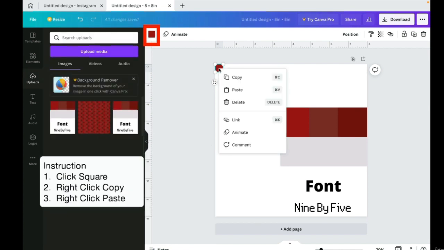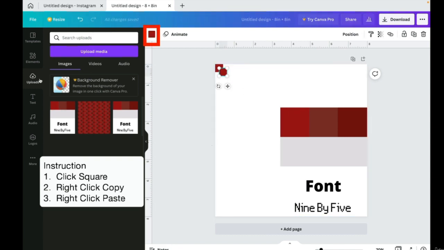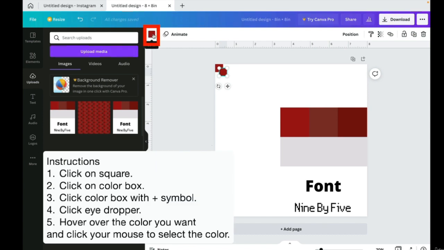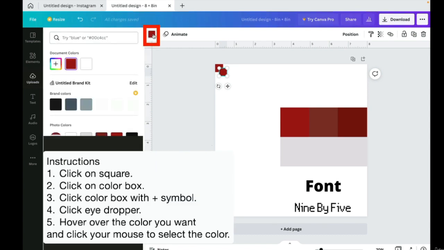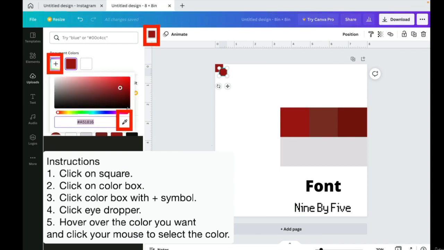Now I'm going to right-click on the square. I'm going to click Copy, and I will right-click Paste. And what I will do is I will go over to this color. I will click on it. I will click Add a New Color, and then I will take the eyedropper and I will click on this middle color to change the color.